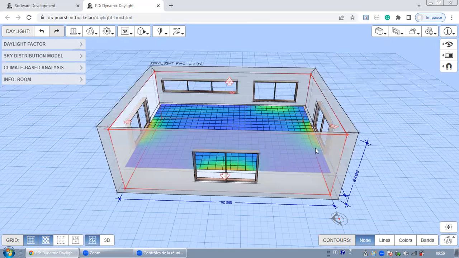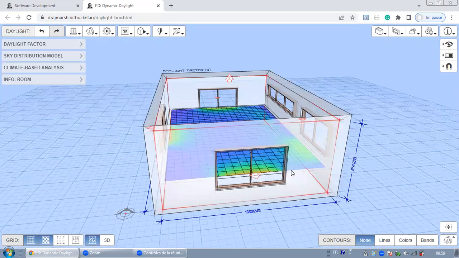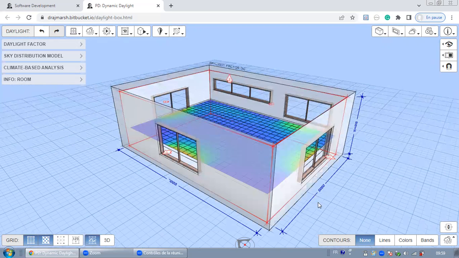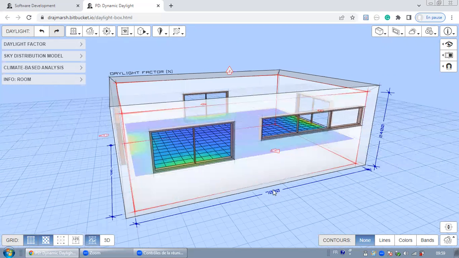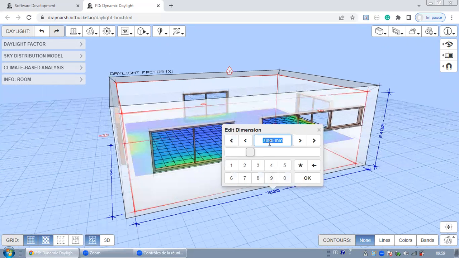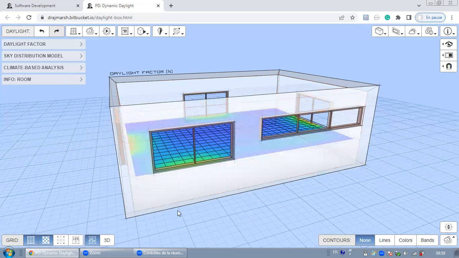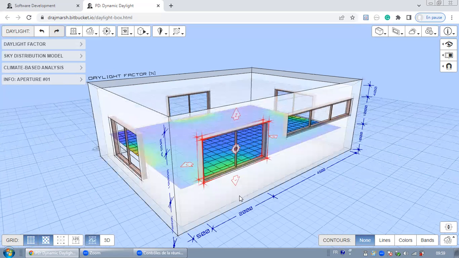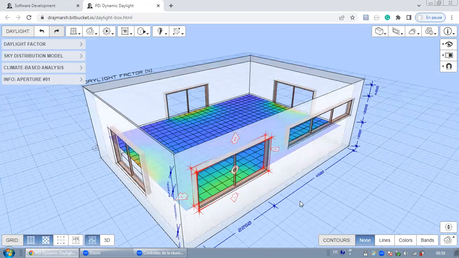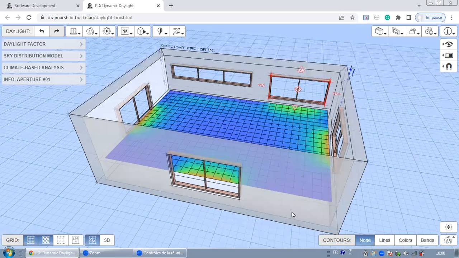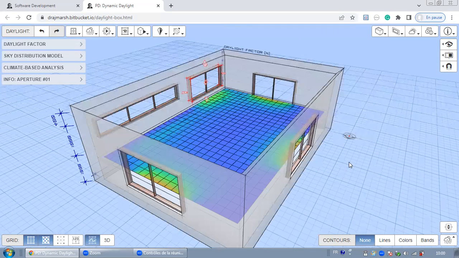Now let's talk about how we can change the geometry. The geometry can be changed easily. You need only to press here to type the dimension you want, or you need only to select, for instance, the wall you want and press here on this button to change the geometry of the windows or to change the geometry of the wall's dimensions or the room dimensions.